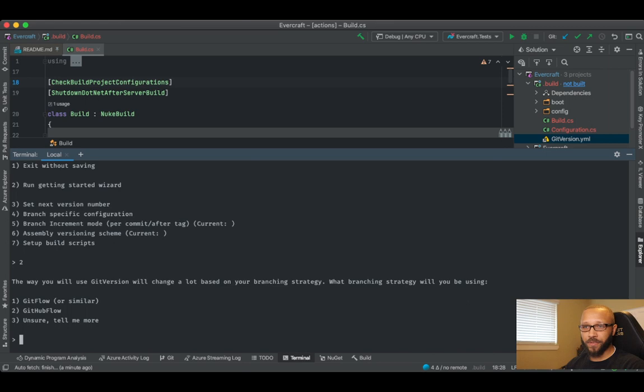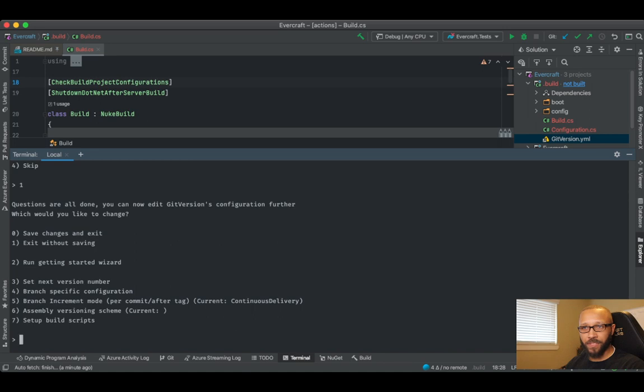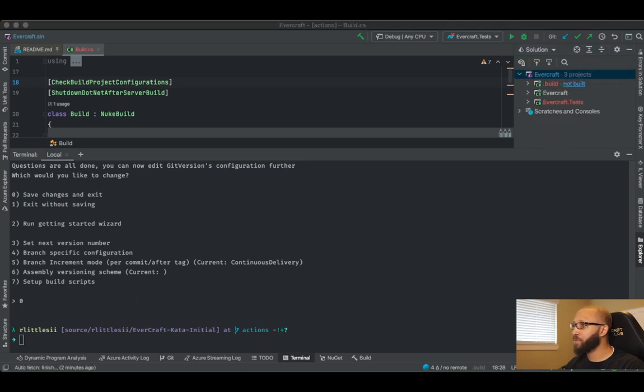Run the setup wizard. Let's take git flow. Let's follow sim version. Let's save and exit, right? That should give me a YAML file. Okay, now I have a YAML file. Let me pull the YAML file into my solution via some new ridiculous .solution folder.